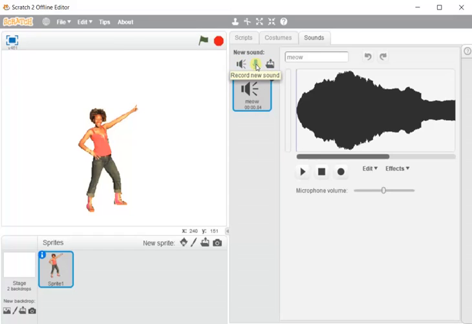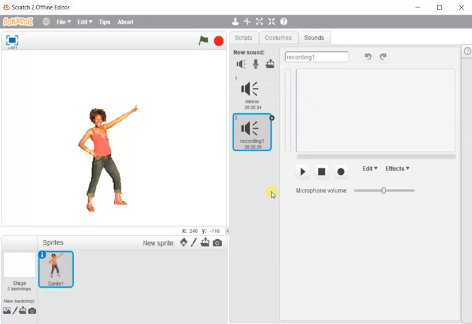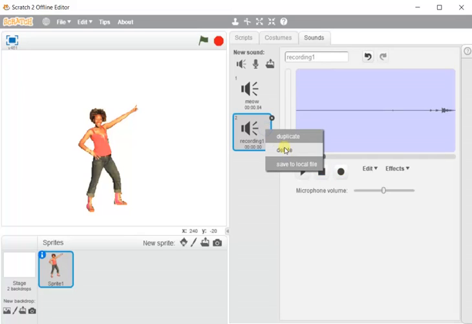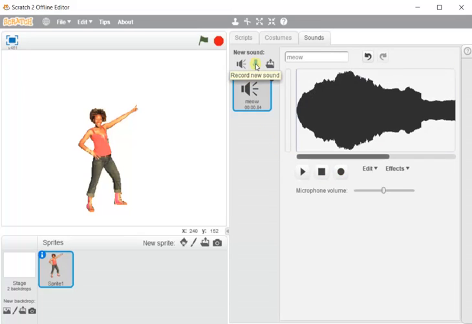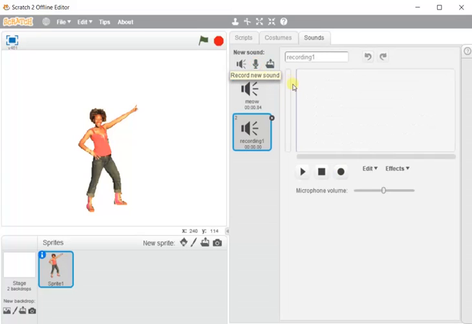You can record new sound from here. You can record hello, hello, hello. Then you can record it from here and then stop. Again I am showing. For recording the sound, you have to click on it, record new sound. Then you have to click on this record circle button for recording.